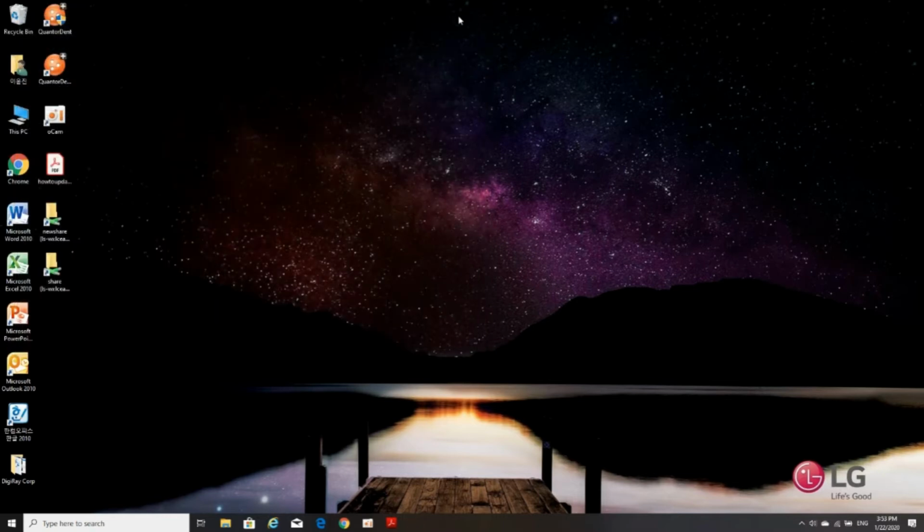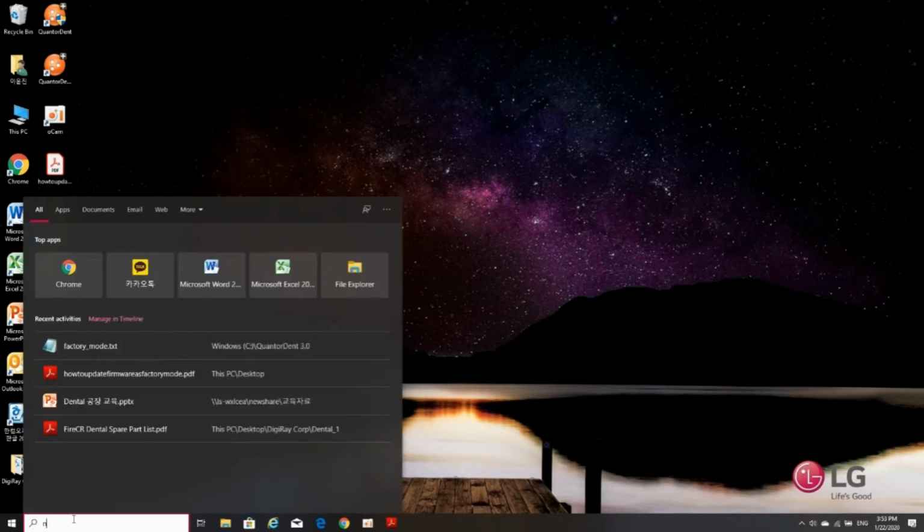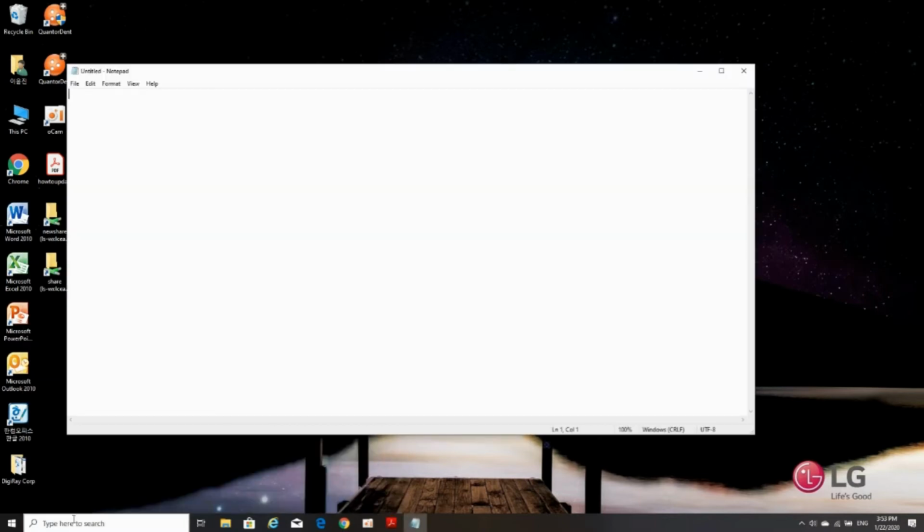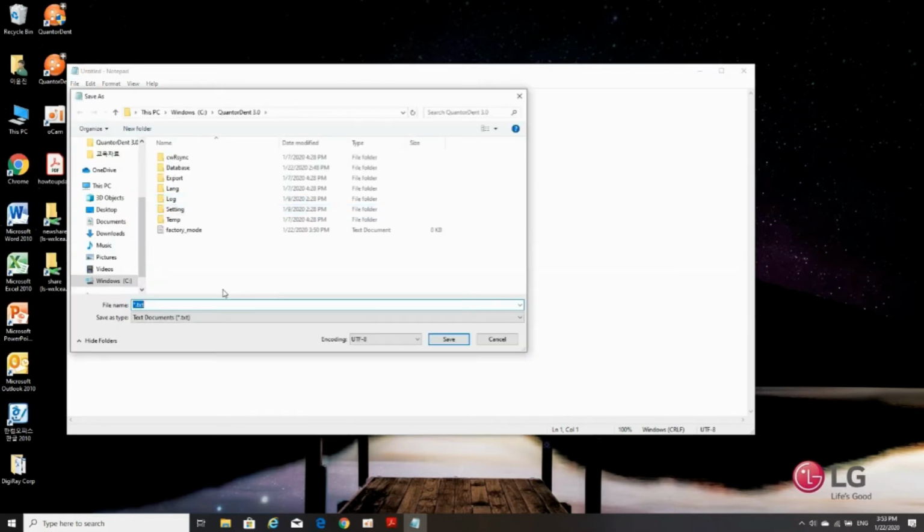To do a firmware update, please follow the following steps. First, open a notepad. Second, save it as factory_mode in the contraband folder, which you can find from the C drive.